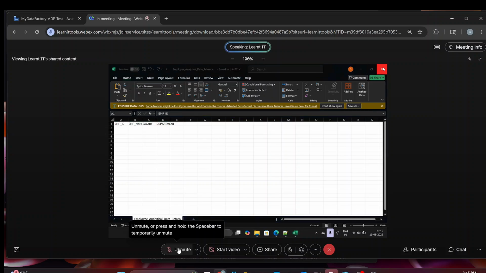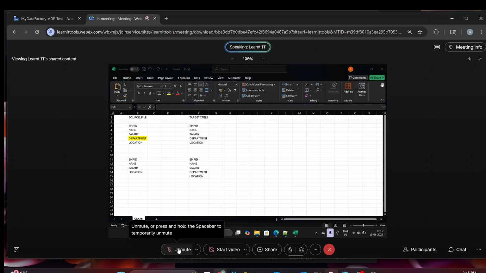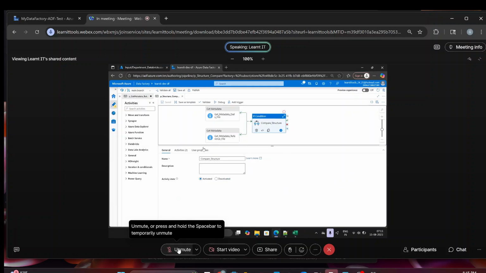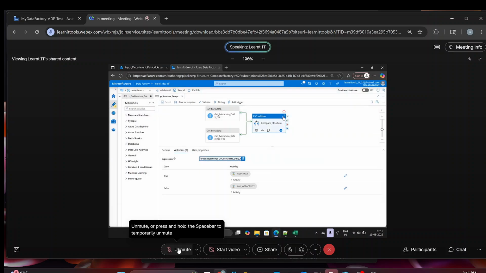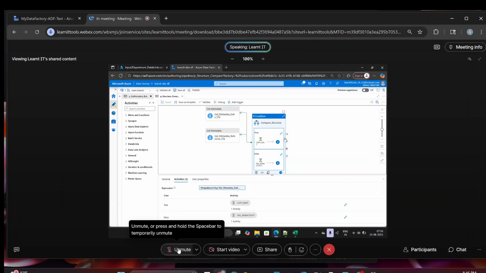Okay. Nothing else I have done. So now what we need to do after this, I will come to my if condition. In the if you'll see what I'm doing: equals this output dot structure, this output dot structure. Then if it matches, I am doing something, otherwise I'm not doing something.